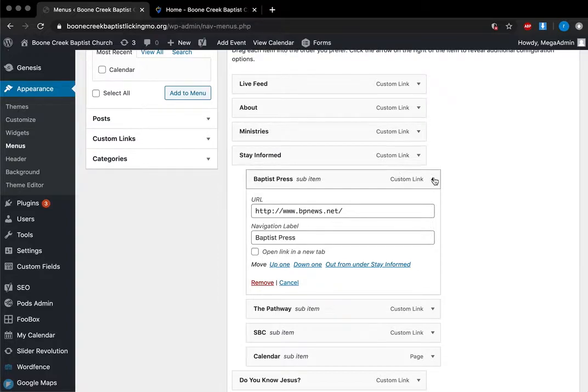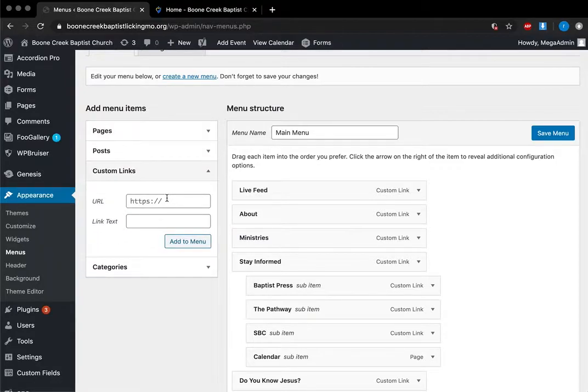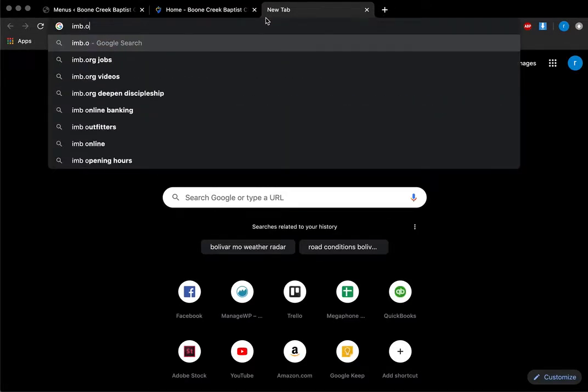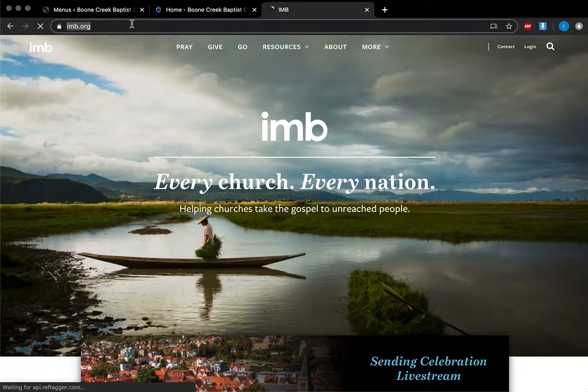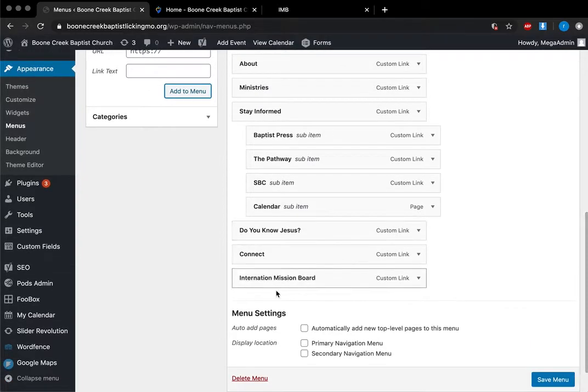Like this is taking you to the Baptist Press, and if you had something else you wanted to add like that, we could say like the IMB, the mission board. Here's how you would do that. IMB, I think it's .org. Yeah. You could get their URL, go here, paste it. You just copy and paste that, and then you could either type in IMB, or we could do International Mission Board. You can add it to your menu.